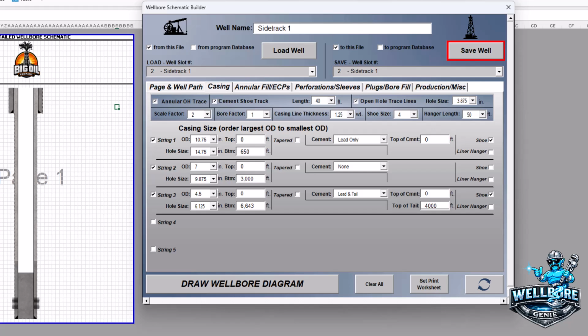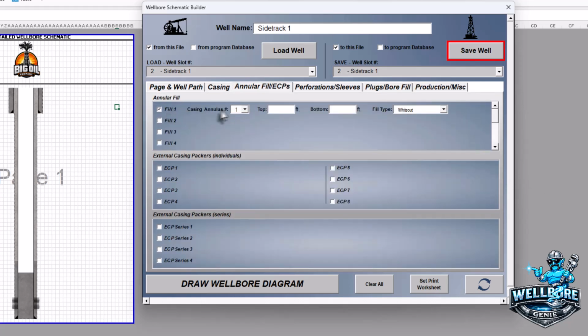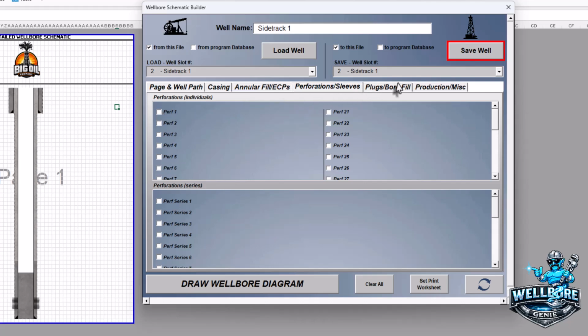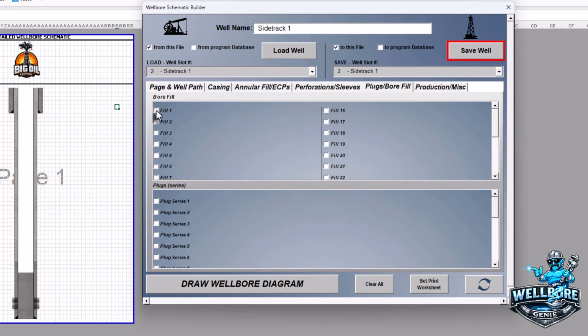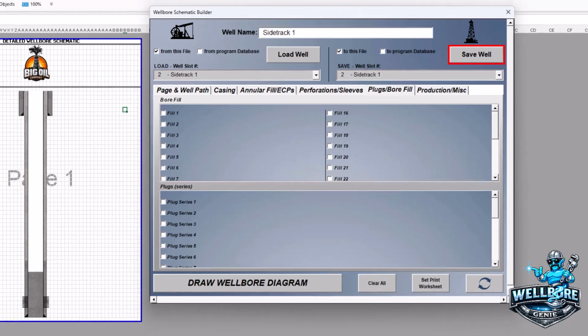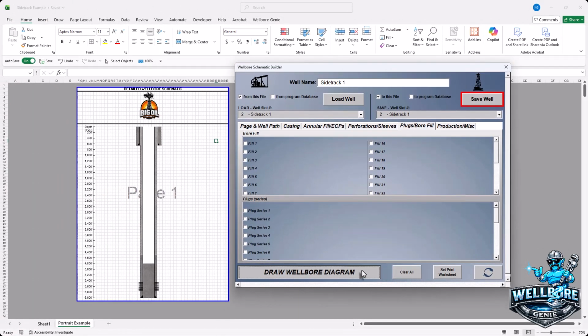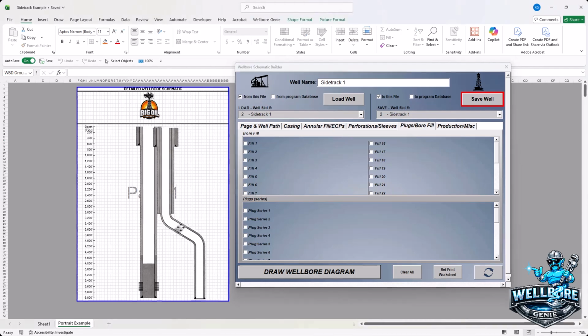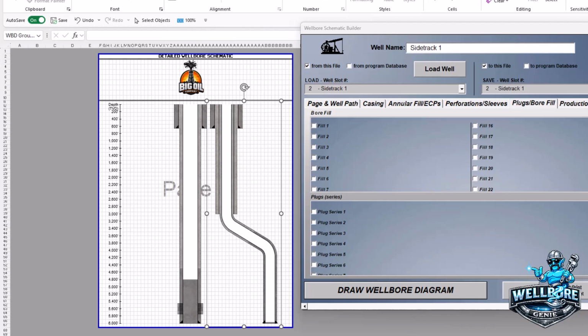Since the original hole has lead cement above 3,000 feet, we need to go to the annular fill tab and check fill 1 and fill the 7-inch annulus, which is casing number 2, from 0 to 3,000 feet with light cement. Lastly, we need to go to the perforations tab and uncheck the perforations, and go to the plugs and bore fill tab and uncheck the plug back cement fill from the original hole. Now we'll click draw, and there's our nice, clean, sidetracked well. Notice that when I click and move the sidetrack well, that it is a replica of the original hole from the sidetrack depth of 3,000 feet to surface.